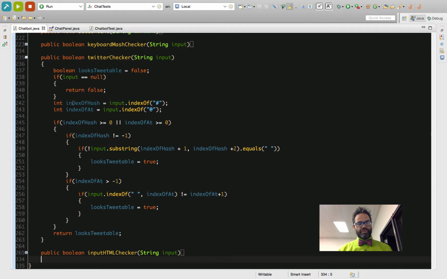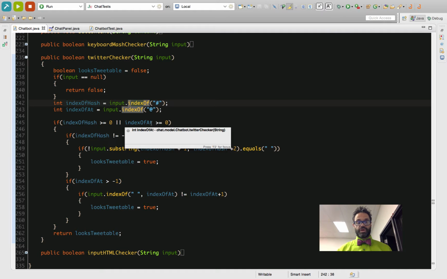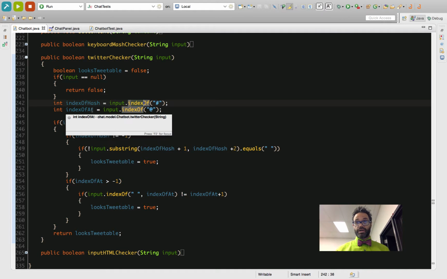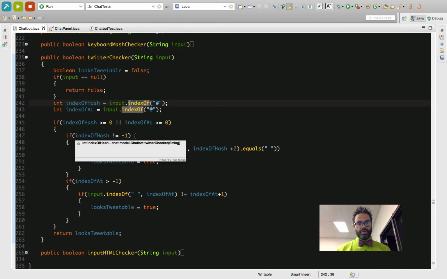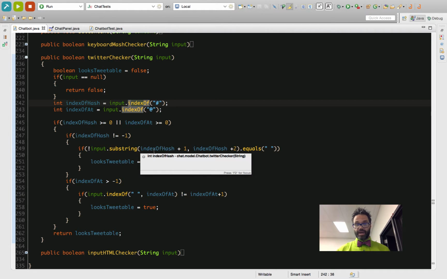Then we have a couple of indexOf hash and indexOf at calls. I'm using that indexOf string method, passing it either the @ sign or the hashtag, as we see right here. Then we're checking first to see if the index is greater than or equal to 0 for either of those. If either of those has a greater than or equal to 0 case, then it's obviously something we want to look at to see if it's possibly a valid answer. We then check to say if indexOf hash is not equal to -1, because we know that the hashtag is something that's not 0, so we can go and look at that. We then look inside that substring, at indexOf hash + 1, which is going to take the spot that's after the hashtag symbol, up to indexOf hash + 2, so the spot next to it.